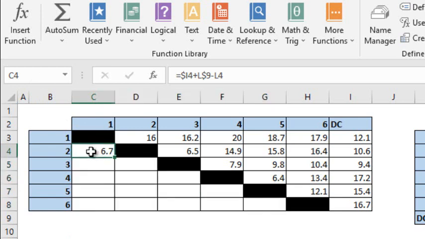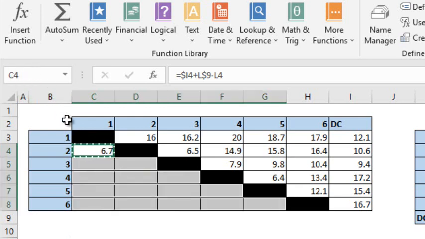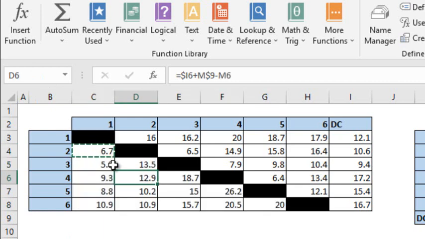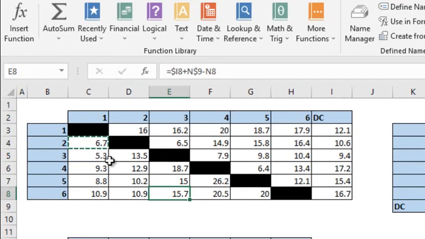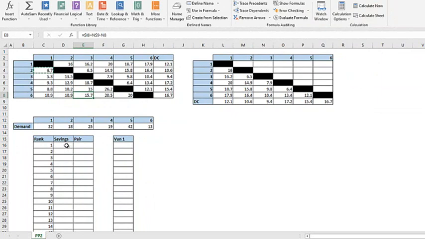So I'm going to take our formula here, do Control C, type savings in this box, and then push Control V, and that's going to copy our formula into our range. So now we have all the savings for these different pairs, and we want to put all these savings numbers into this table here.